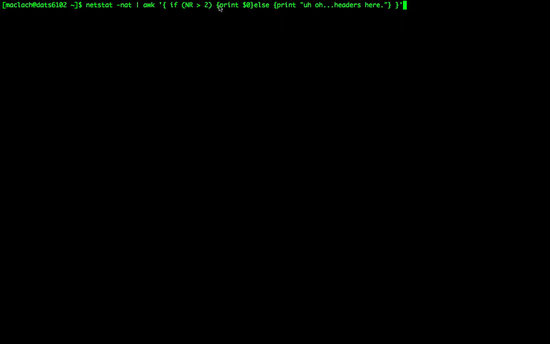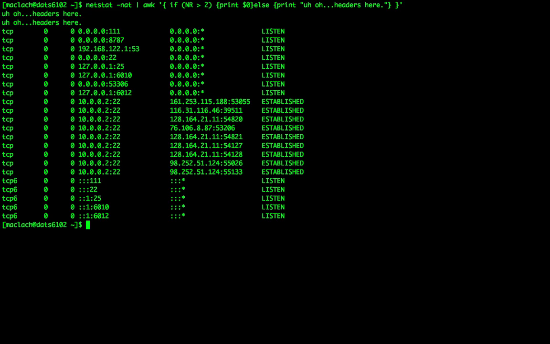This example is pretty much the same as before. If the number of rows is greater than 2, print the entire row. However, if the row number is not greater than 2, then we're going to give it something else to do using the else expression. So when the row number is not greater than 2, we don't execute this code block. We then go to the else statement and execute this code block. So now what we should see is the netstat command, but the header information is going to be replaced with headers here. And indeed, we see that that's the case.